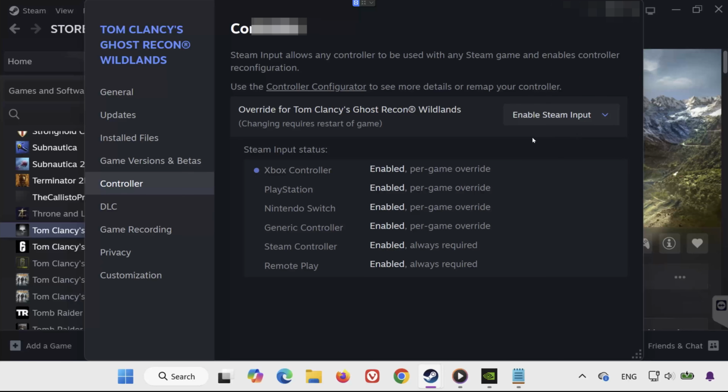If the controller still does not work, go back to the same controller settings. Open the Override for Ghost Recon Wildlands drop-down menu again. This time, select Disable Steam Input. Launch the game again and check if the problem has been fixed.